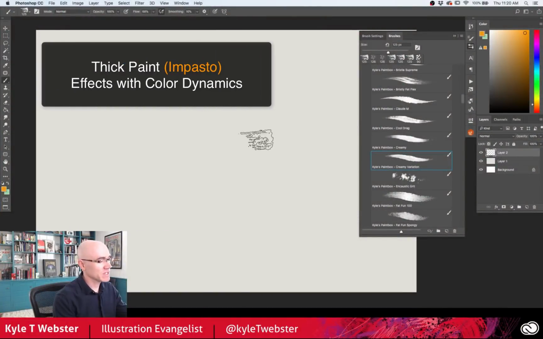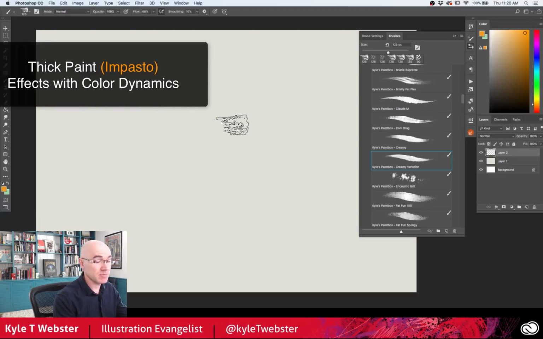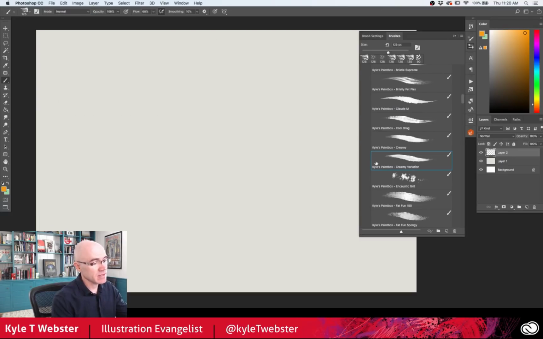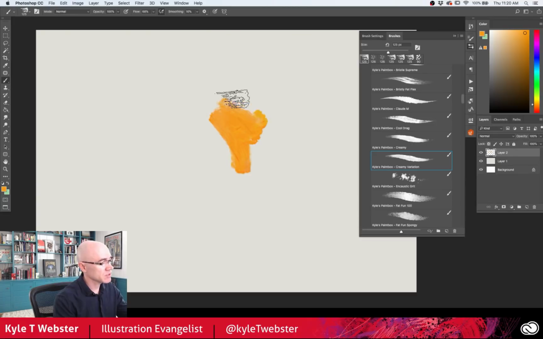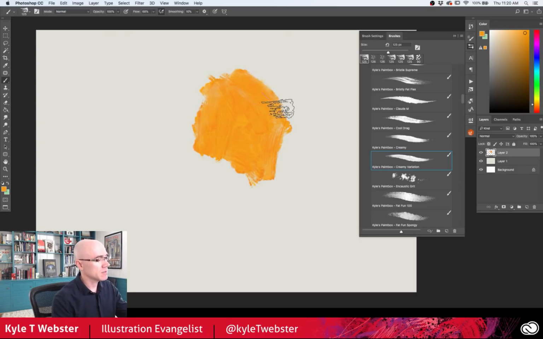One of the easiest ways to explain how color dynamics work is to just show you a brush that already has it baked in. In the Mega Pack in Kyle's Paint Box, there's a brush called Creamy Variation. I've selected that brush. When I make some strokes with the brush, you'll notice that every time I make a new stroke, it looks like there is paint overlaying the paint that's already on the canvas. This is being achieved because color dynamics are activated.